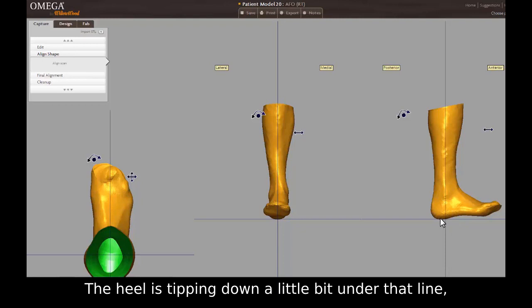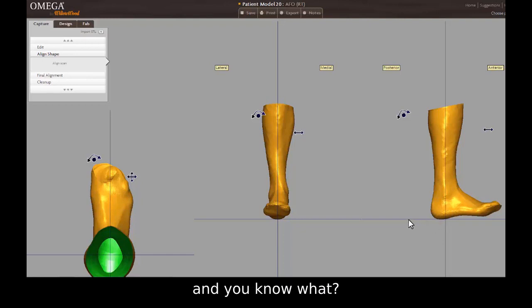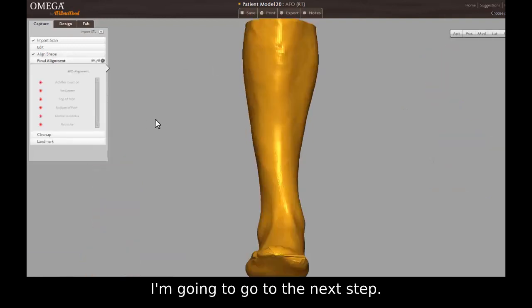The heel is tipping down a little bit under that line, and it may end up cutting off a sliver through the heel, and you know what? That's going to be fine. We're done. I'm going to go to the next step.